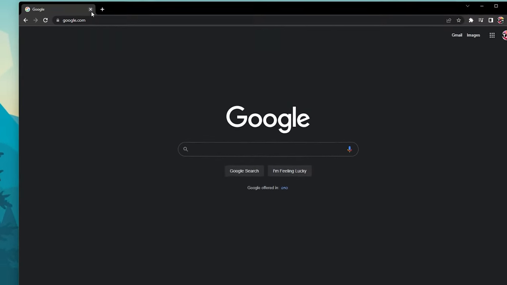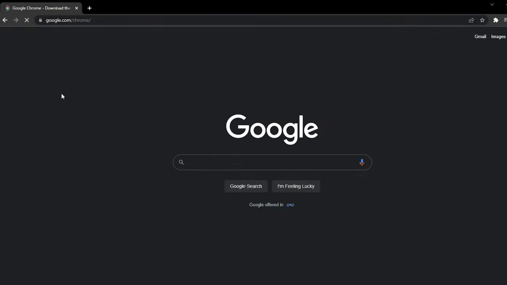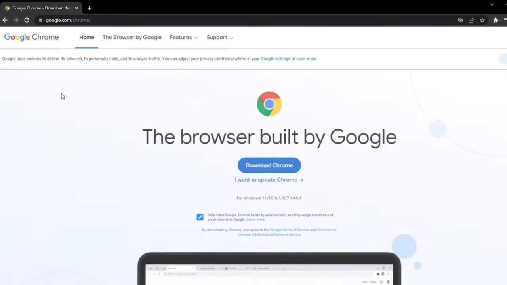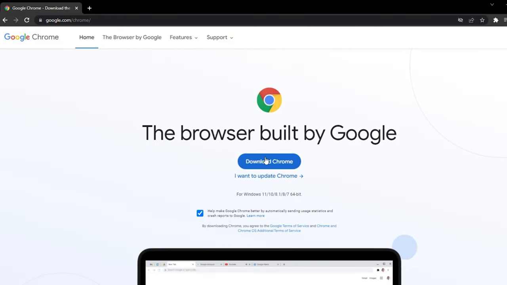You can then navigate to google.com/chrome using a different browser to re-download the Chrome installer. All of your bookmarks and other saved data and settings will be back after logging in with your Google account.